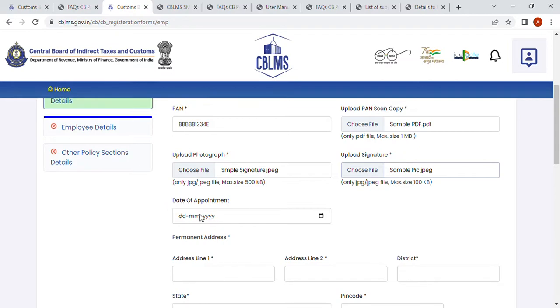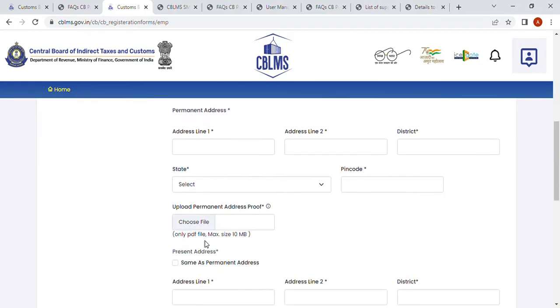Okay, then after that we need to enter the date of appointment of this particular employee, on which date he was employed in your CV form, whose profile is being created. Then again the permanent address of this first employee. Okay, I just enter the details randomly. Sure. Upload the address proof.